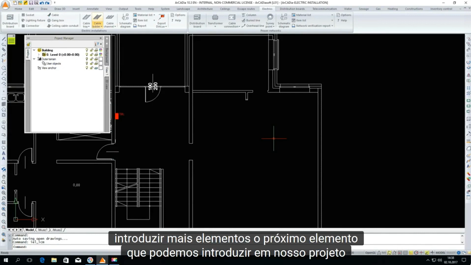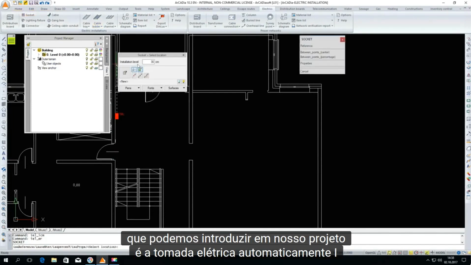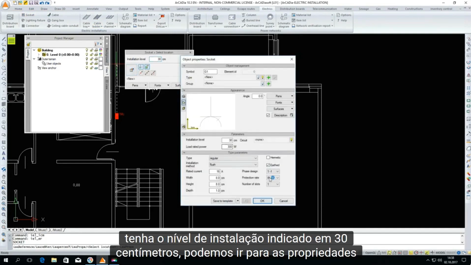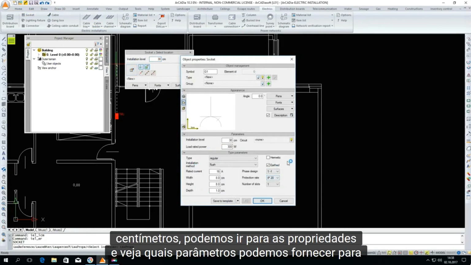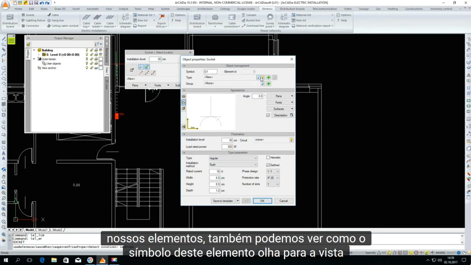The next element that we can introduce into our project is the electrical socket. Automatically, I have the installation level given at 30 centimeters. We can go to the properties and see what parameters we can give to our element. We can also see how the symbol of this element looks on the view.